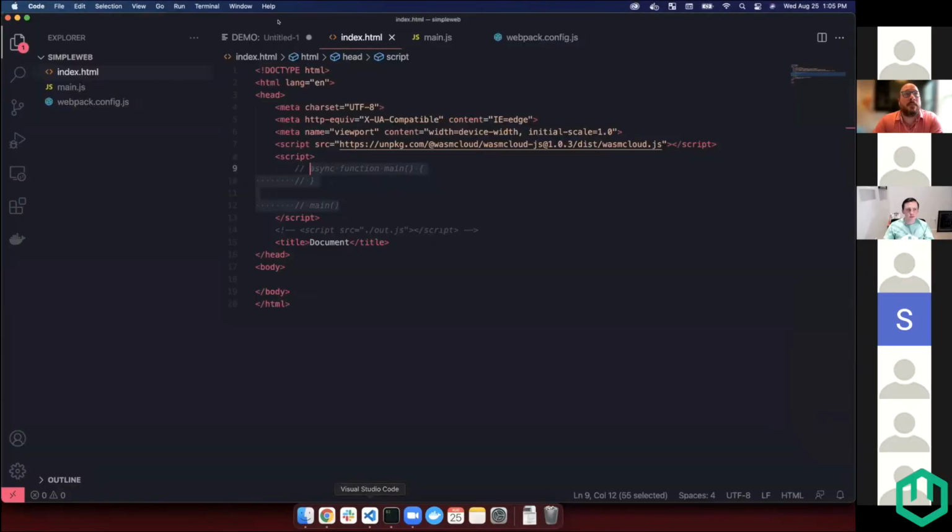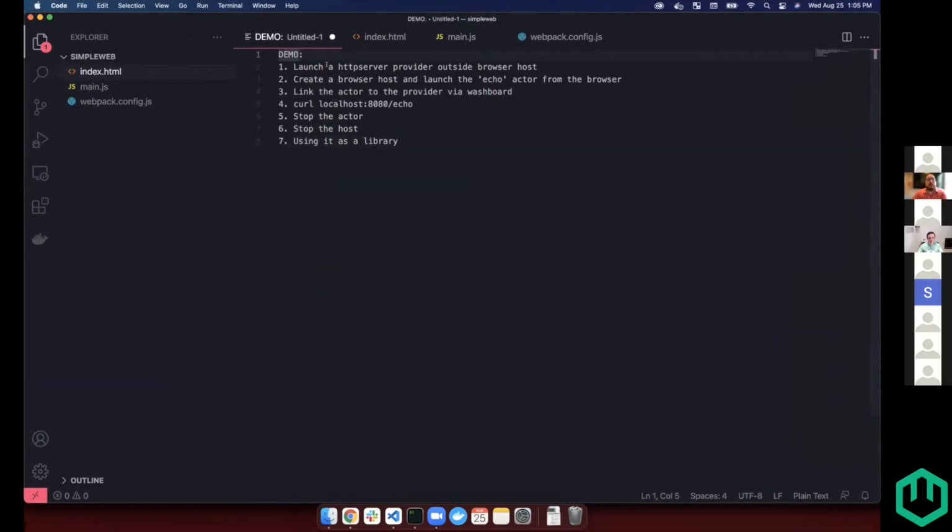So let me share my screen, and then I can do a quick demo. This is just the setup of what's going to happen. We're going to launch an HTTP server provider outside the browser host, and I'm going to use the washboard to do this. Then we'll create a browser host and launch the echo actor from the browser. We'll link the actor to the provider via the washboard UI. We'll curl the local host port that we launch it on to see the response. Then we'll stop the actor and then stop the host to make sure everything tears down properly.